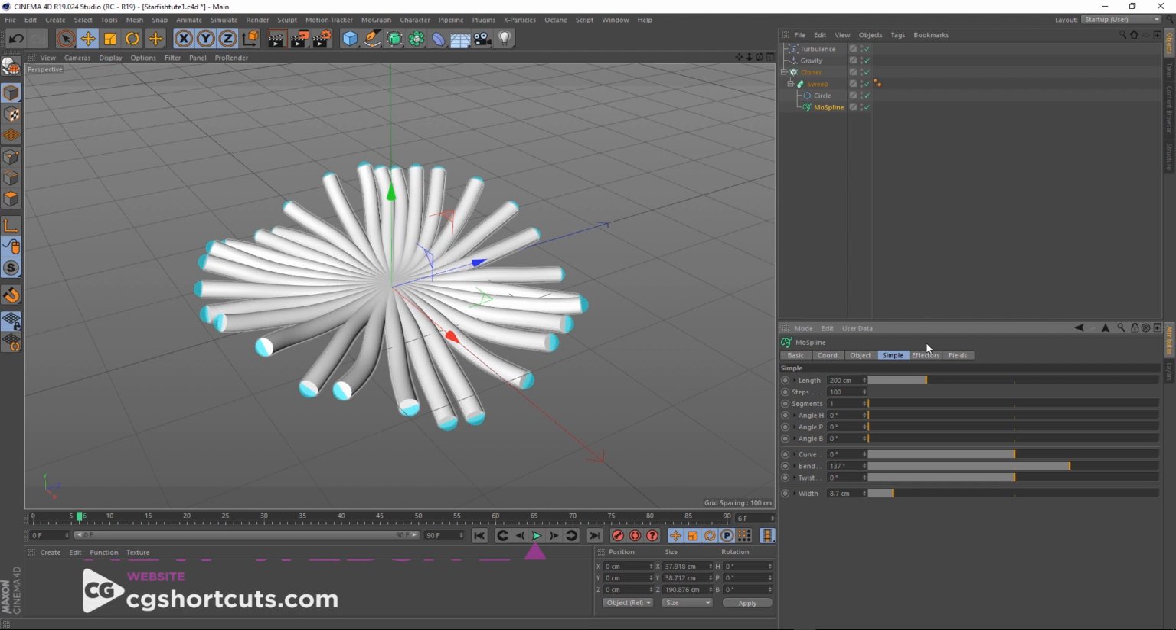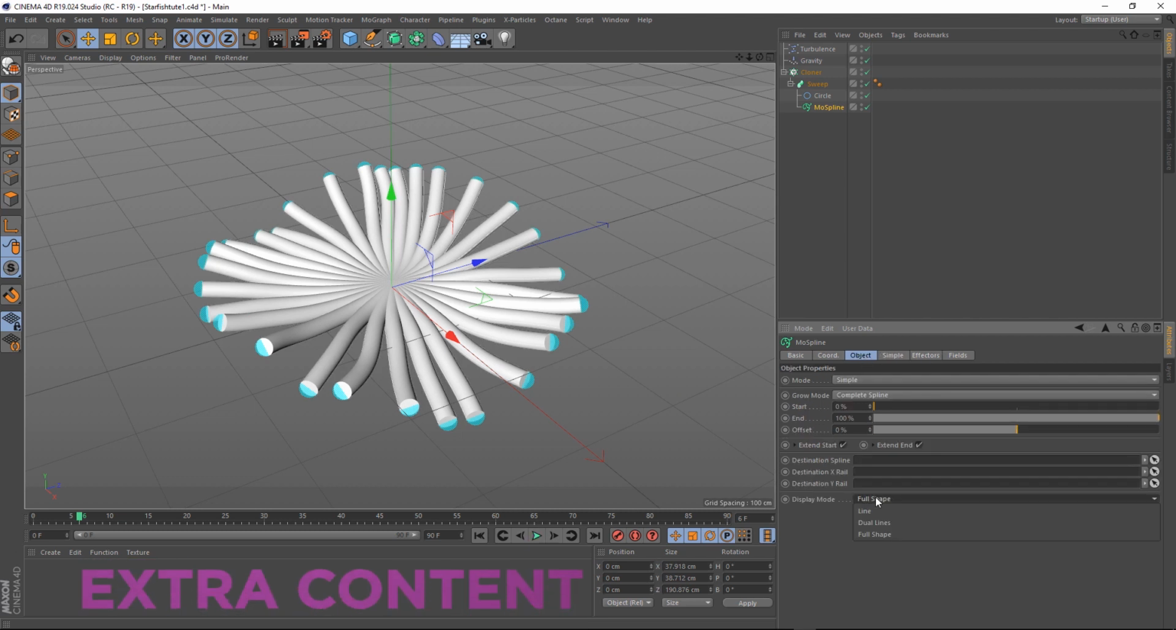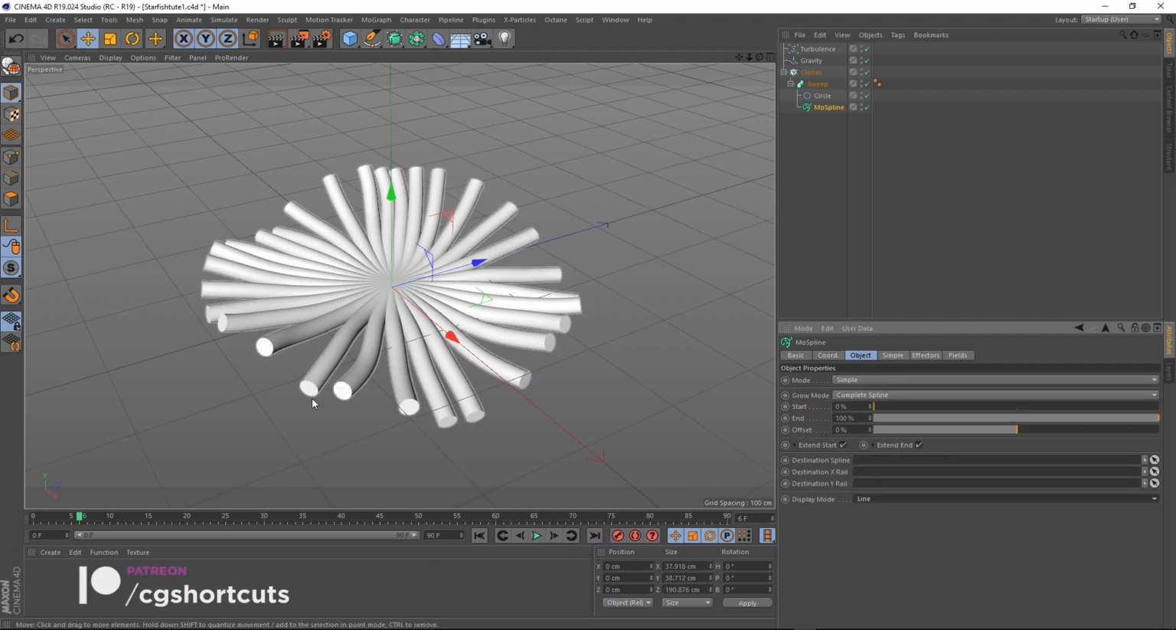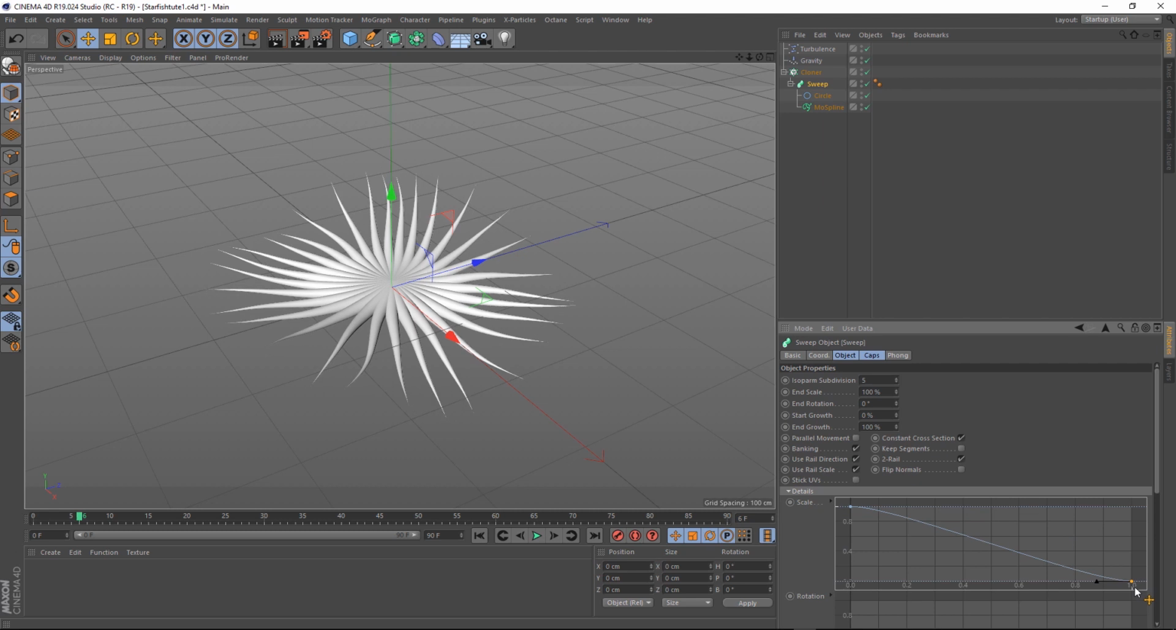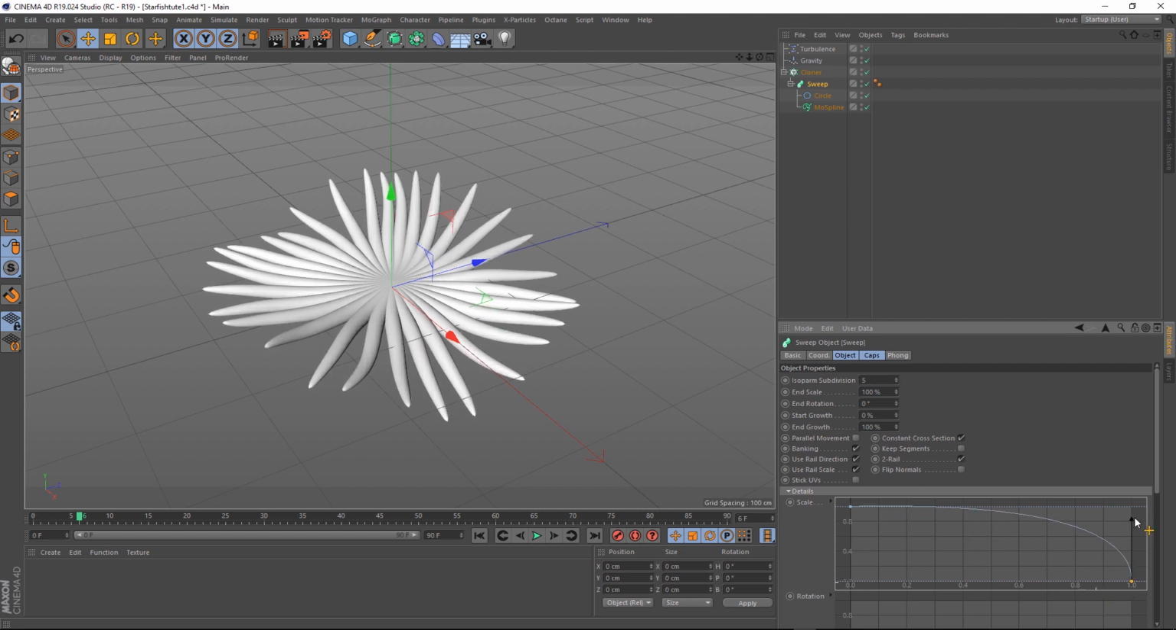Let's get rid of this blue stuff here by clicking on the Object tab and we'll turn the Display Mode to Line. You can see now the ends of our arms don't look very natural. We want to round them out a little bit. We can do that by clicking on the Sweep and coming down to the Details dropdown. And all we have to do is adjust this line graph here. Let's grab that point and bring it down to here and smooth that up a bit. And now it's looking a lot more organic.